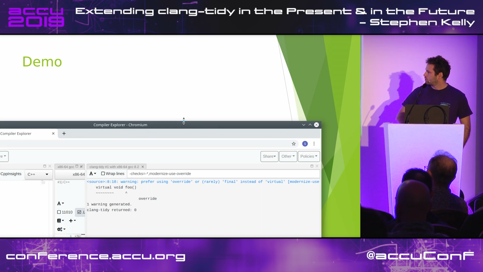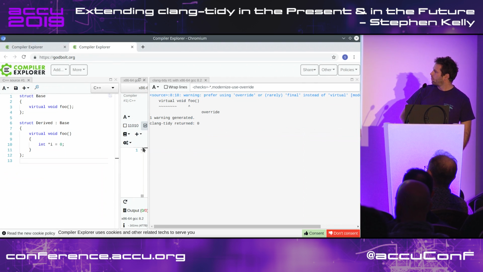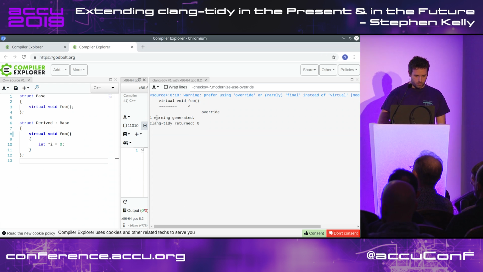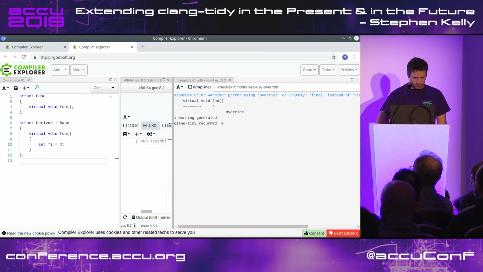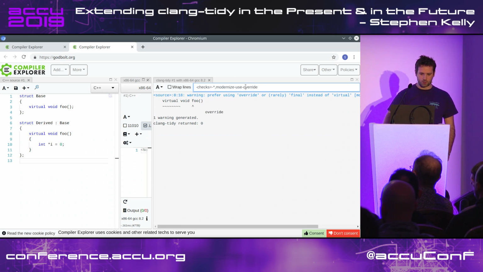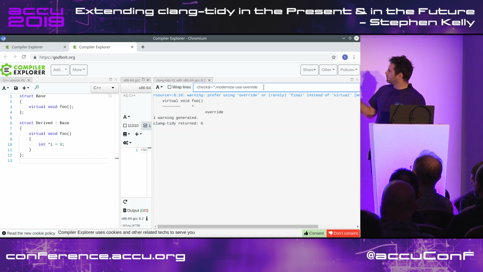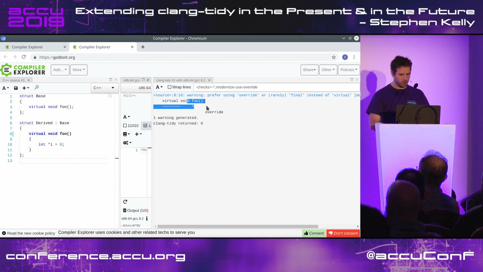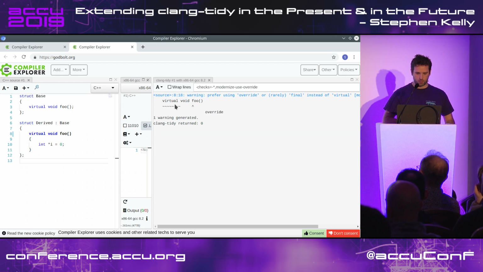You can run clang-tidy checks now on Godbolt. So I've pasted in the same code. And the way to enable this in Godbolt is you go here and select clang-tidy as a tool. And then this pops up. So we can write our own options that we pass to clang-tidy. Here I'm passing modernize-use-override. And you can see in the output, it's pointing out that this function doesn't have an override decorator, and probably it should. And it's saying virtual probably shouldn't be there.